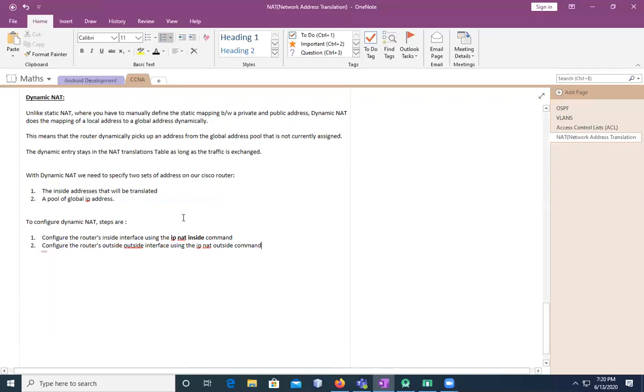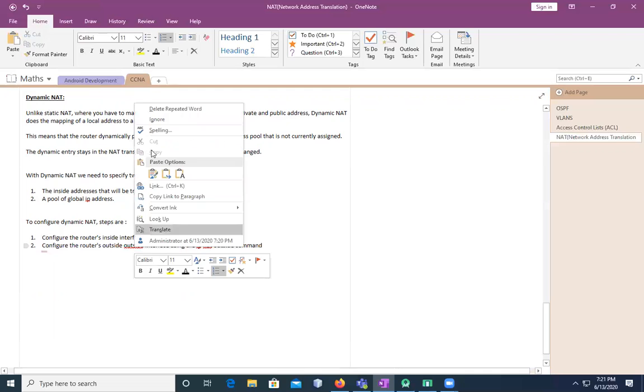The IP NAT outside command is the one through which we are going to send the traffic out. So configure the router's outside interface. It's 2 times, so delete.